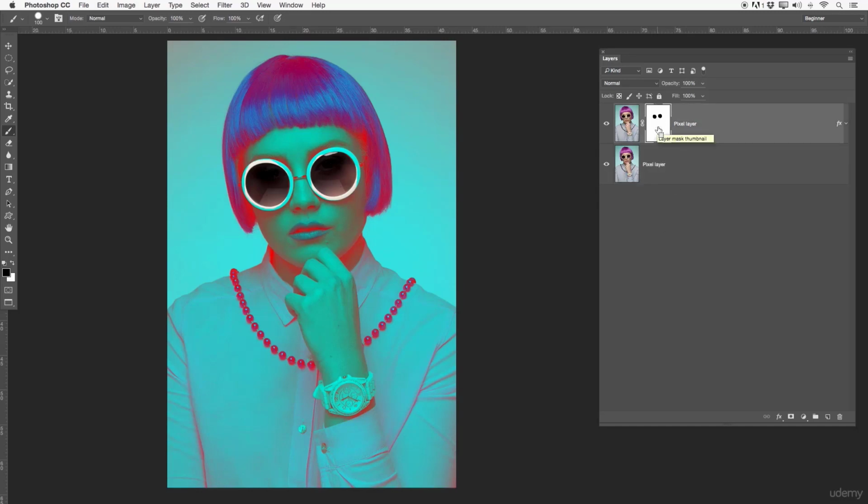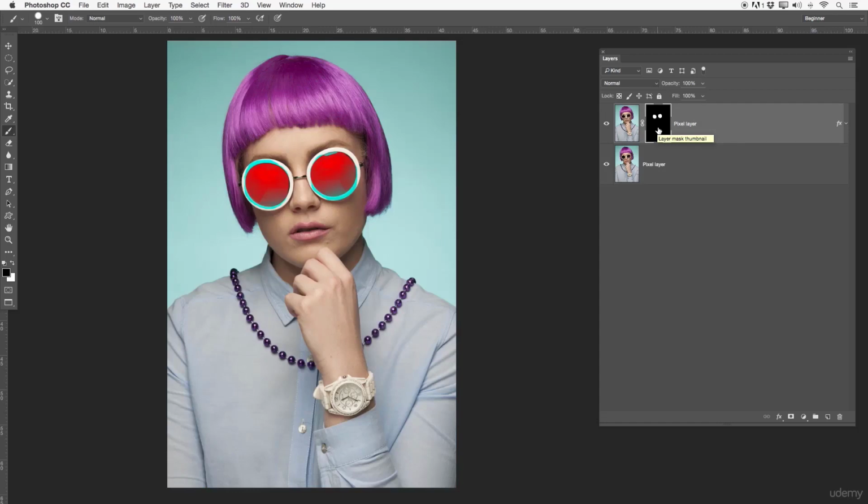But now, if we invert this again, you'll see the opposite happening. Everything that is black will be hidden, so the complete lady is hidden, and only her glasses with this effect, obviously it's white, will be shown. So don't get confused. White always shows, black always hides. So you have to pay attention to what your mask is currently set to, and then you're good to go.